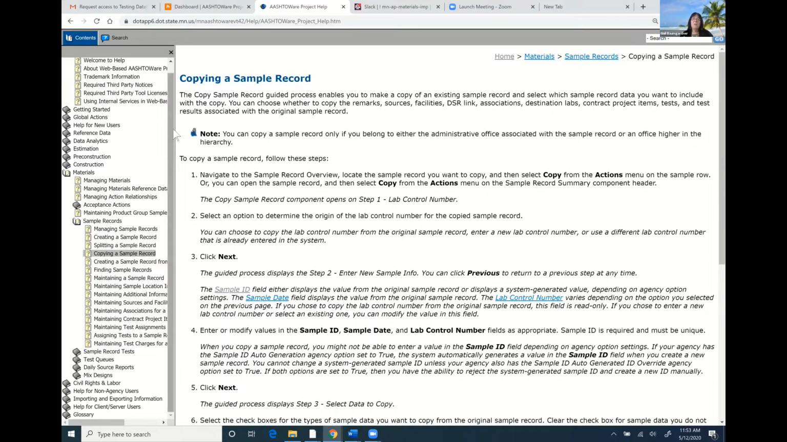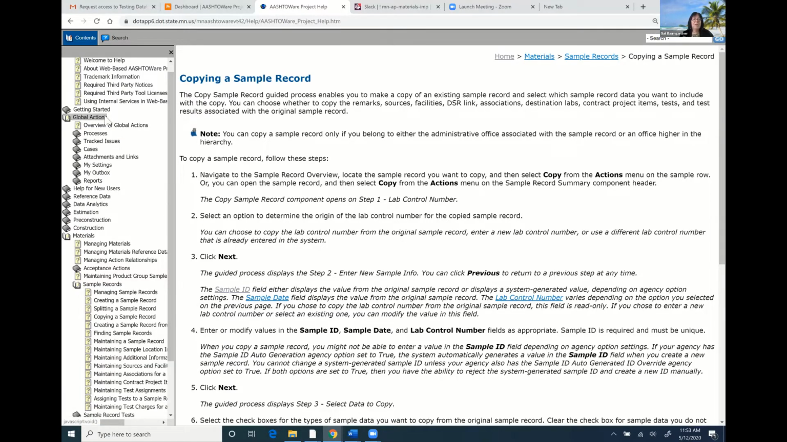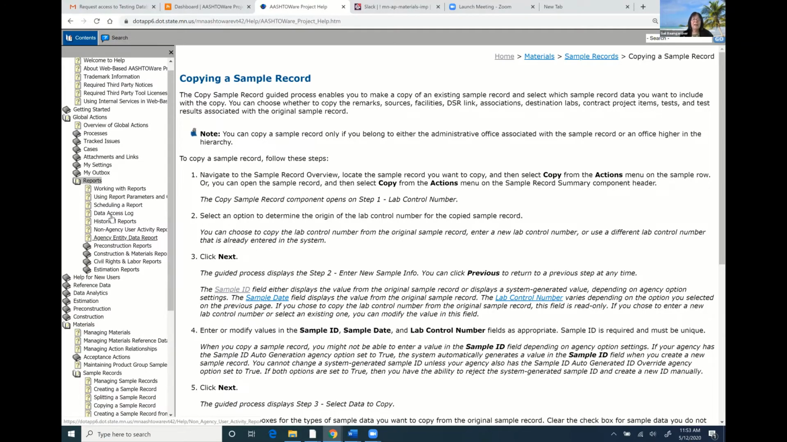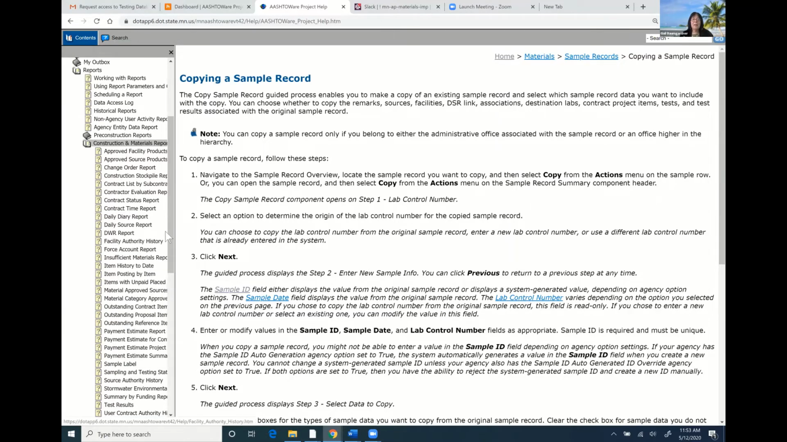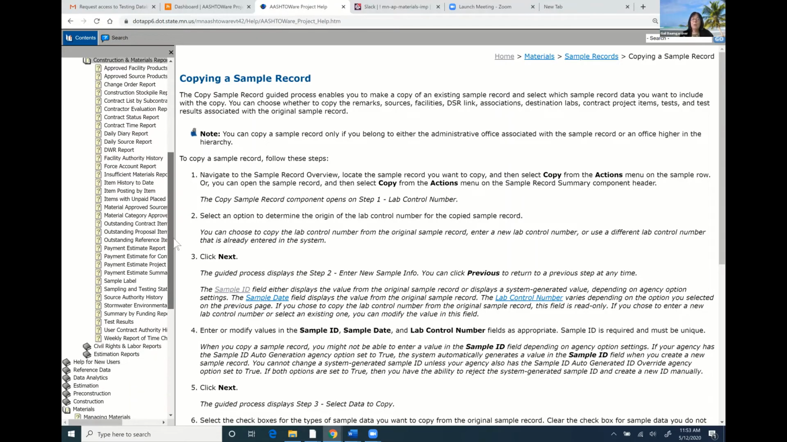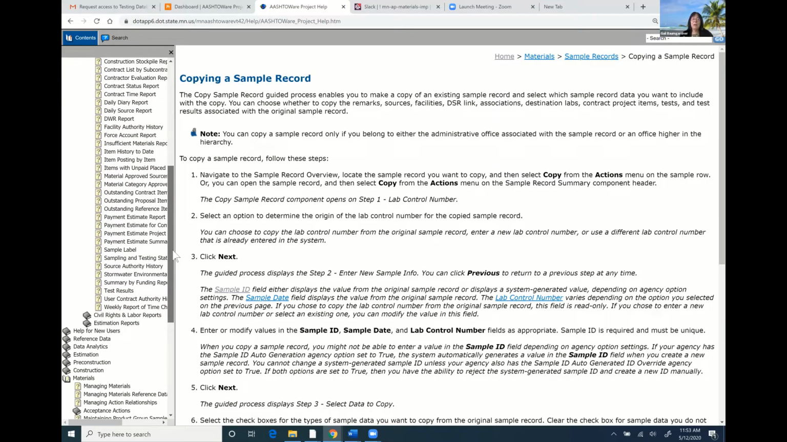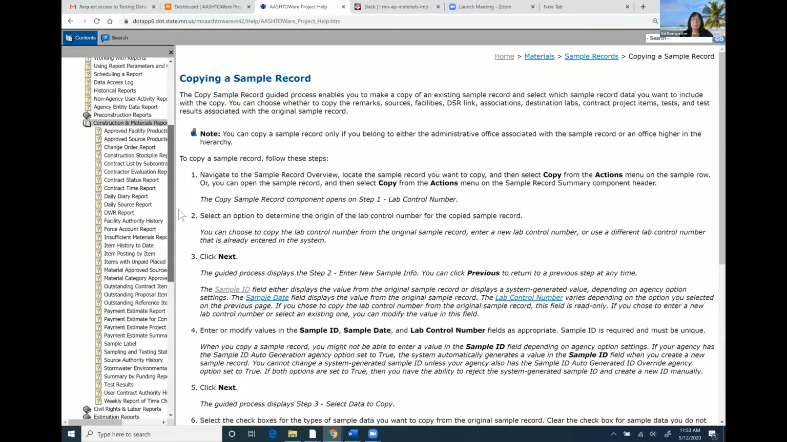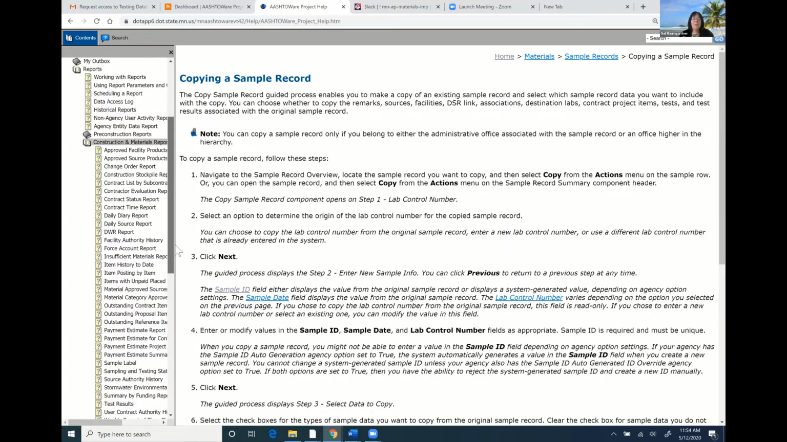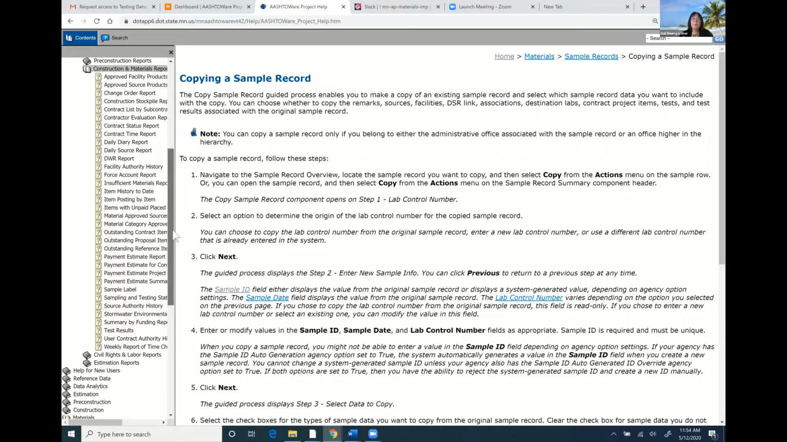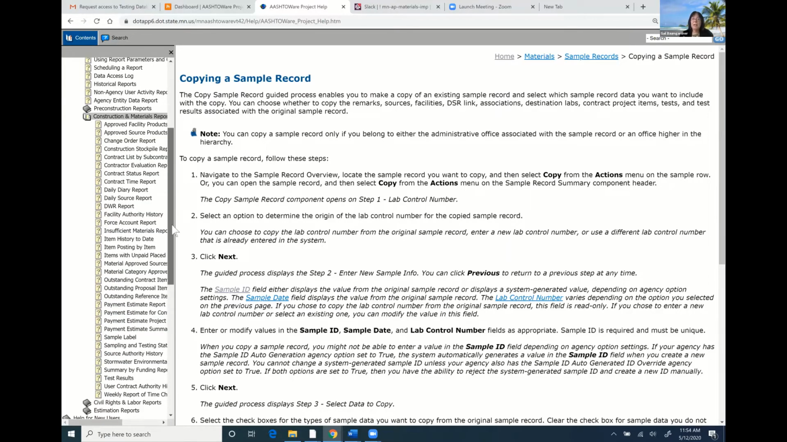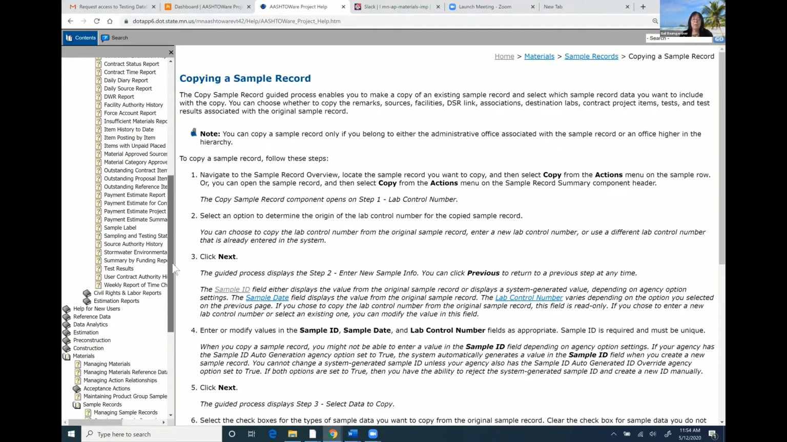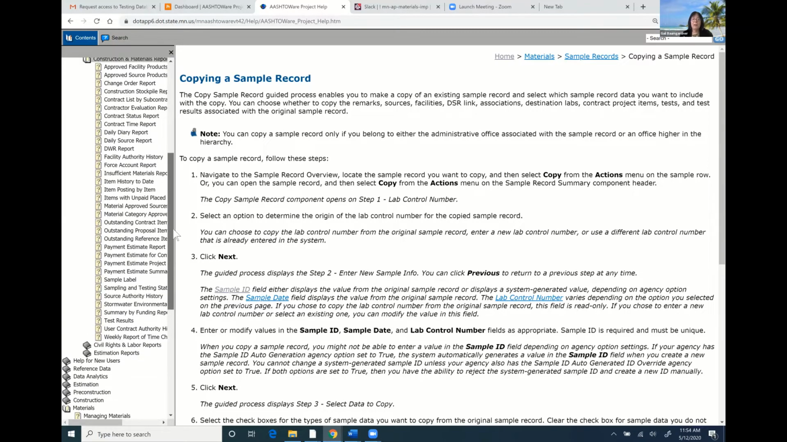Let's say I want to know about the reports. So I'm going to go Global Actions, and I'm going to come down here and click on Reports. And I'm really interested in construction and material reports. This will give you a list of standard reports that are available within AASHTOWare project. Now, reports can be standard reports, or your agency can actually create the reports. This is just a list of the standard reports that are available.